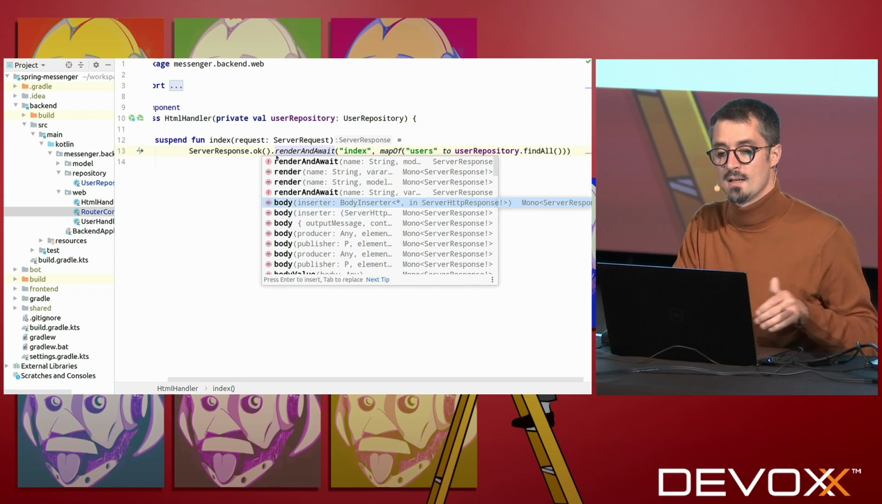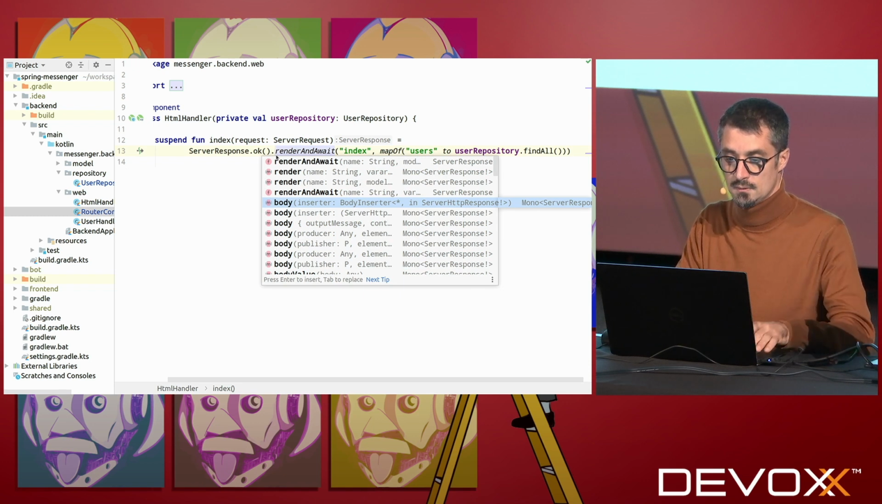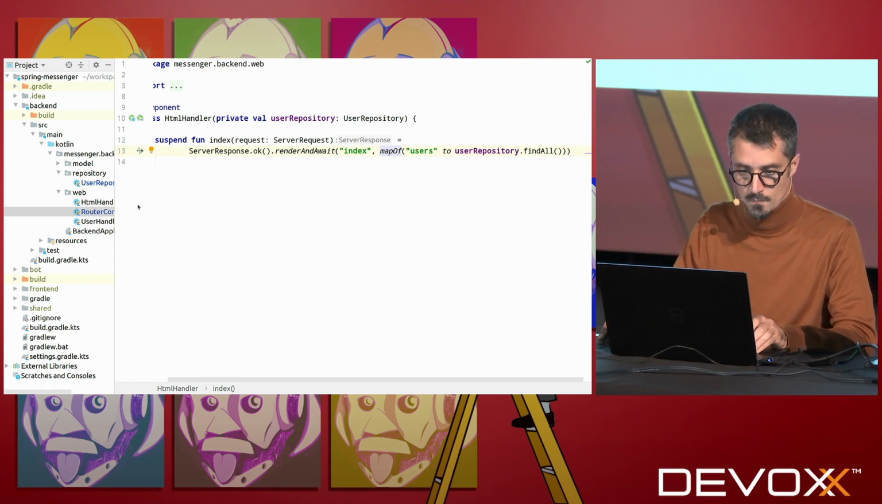So body is like returning something, returning an object in the annotation-based programming model. Here I chose to render a view, so I will specify the name of the view, and I add the data that are used to modify dynamically my template by creating a map. So this is a way to create a map in an idiomatic way in Kotlin.